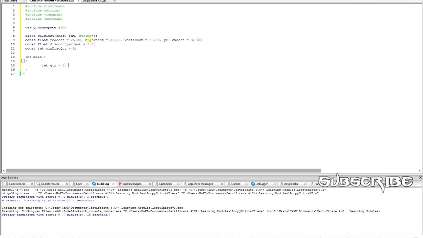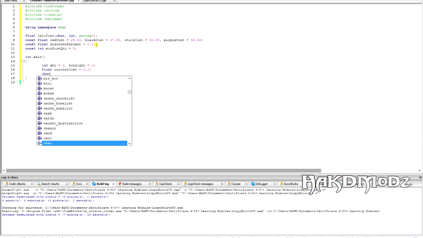So int main, now inside that we'll be doing int integer data type with quantity as the variable equals 0, comma, total query equals 0, semicolon to finish the statement. Float, current cost will be the variable. Okay, I'll just quickly neatly fix up these things, I like my code to be neat. I'll put an extra 0 there. Okay, so now after float current cost, we'll set that to 0 initialization and finish it with semicolon.